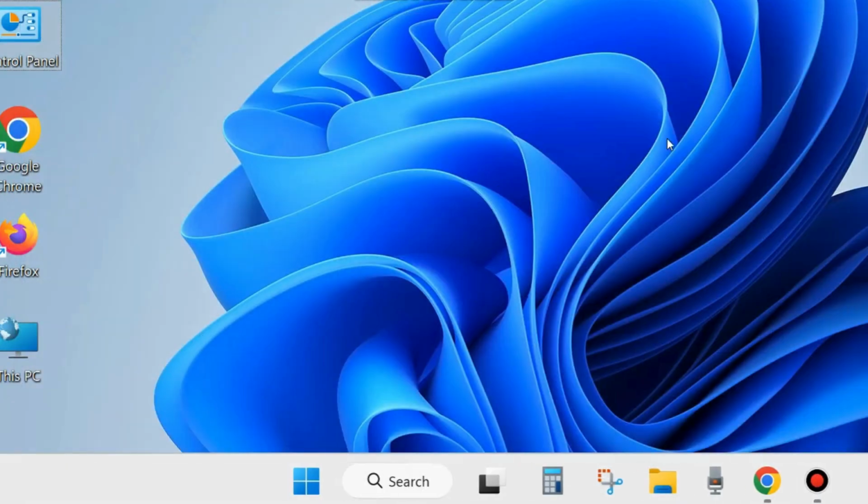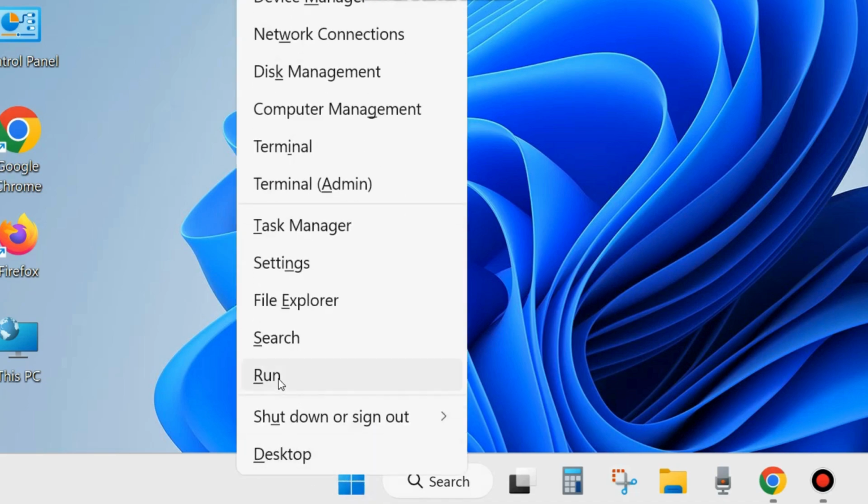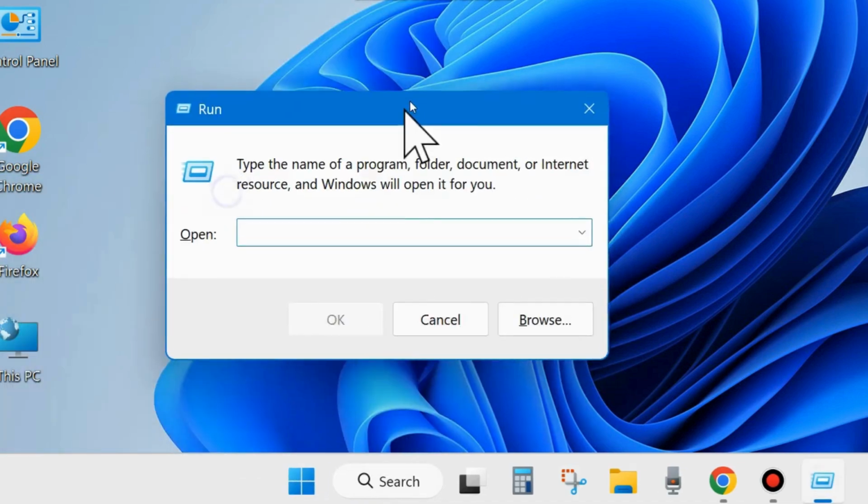It will take some time, so follow on screen instruction. Choose as per instruction displayed on your Windows Update troubleshoot page and check whether your error is resolved or not, whether Windows Update is installing or not. If not, go to the next fix. Right click on the start button and choose run.